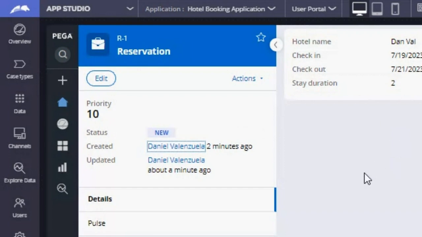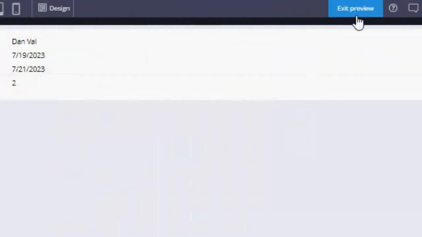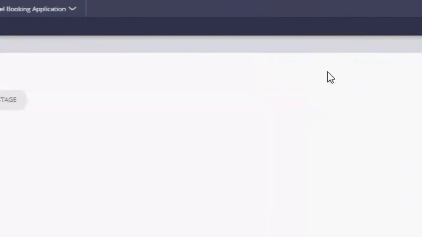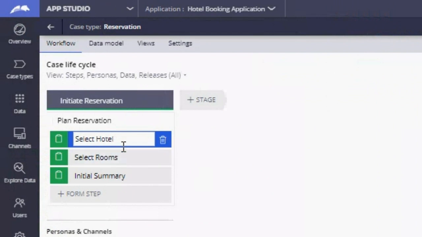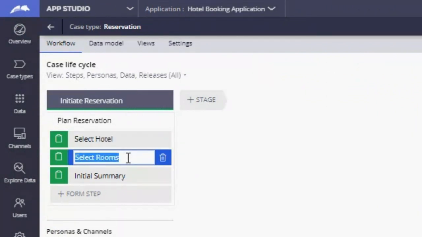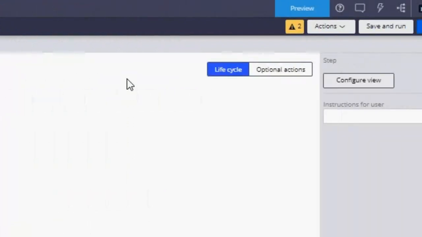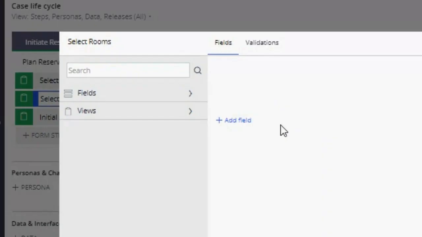And something that I didn't mention is that when we click on save and run, Pega automatically opened the user portal. So to exit out of this user portal and return to where we were editing, we are going to click on exit preview. So here we are back in the case type. So I'm going to add also some information to the next two steps. So I'm going to select this step and I'm going to go to configure view. And now we can add some fields to this view.